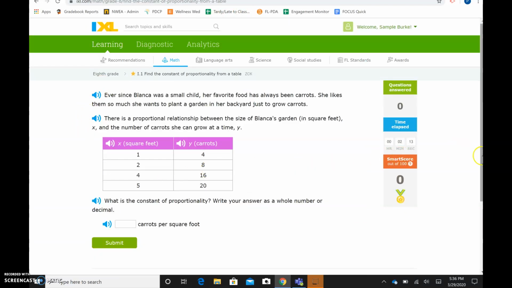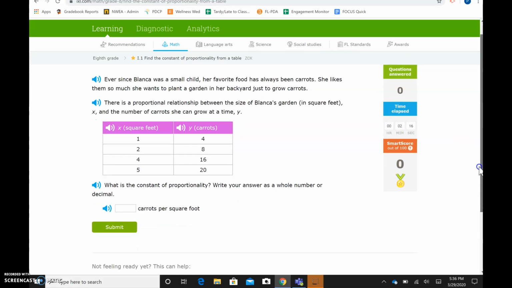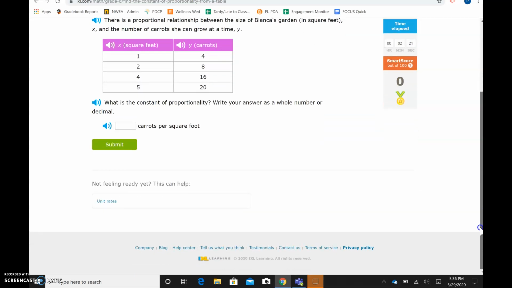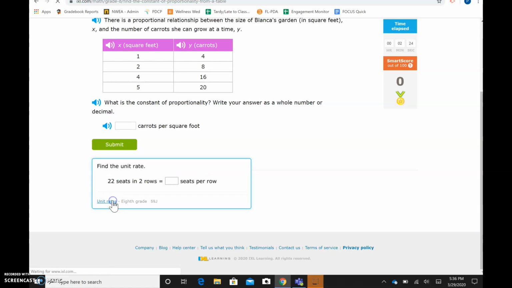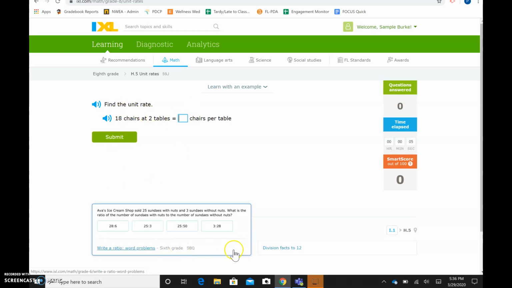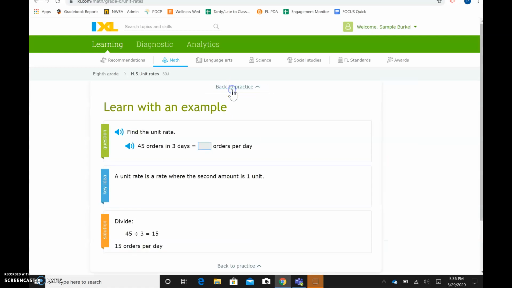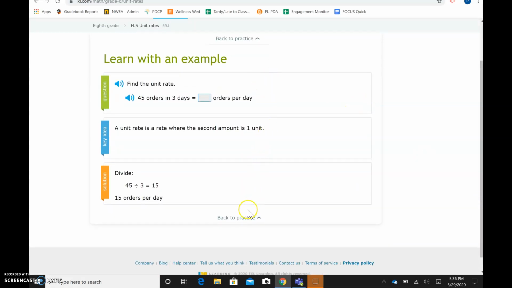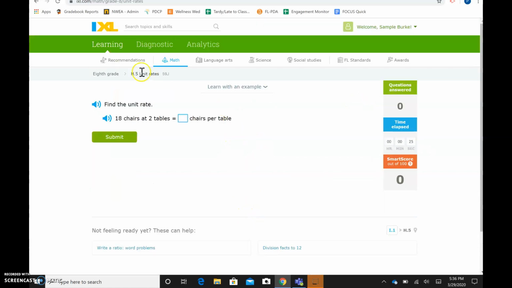So what happens if you need help? If you aren't quite sure what to do with each of these, you can scroll down. And if you aren't feeling ready yet, you can click on "This can help you." So you can click on the link down here, and it will link you through to another problem. And if you're still having issues, see there are a couple more links down here. If you're still having issues, you can click Learn with an Example. When you have Learn with an Example, it will talk you through exactly the thought process you need that you may have forgotten since you watched the to-do videos. And it will help you figure out exactly what it is you're trying to do.